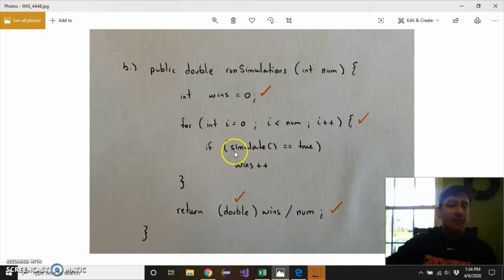Inside of that loop, if simulate equals true, or you could also just say simulate. Sometimes I like explicitly stating the equals true part, but you can just say if simulate, then wins goes up. Increment your wins counter. So if simulate is true, wins plus plus. Finish that loop, and then you'll get 2 more points outside of this loop for returning. 1 point for returning wins divided by num. Another point for making sure it is a double. So be sure you cast wins to a double.